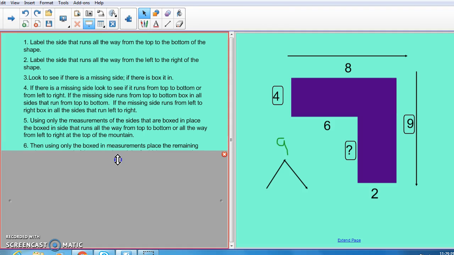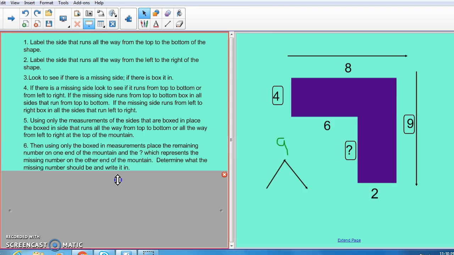And then the next step tells us, using only the boxed in measurements, place the remaining number on one end of the mountain and the question mark, which represents the missing number, on the other end of the mountain. Determine what the missing number should be and write it in.